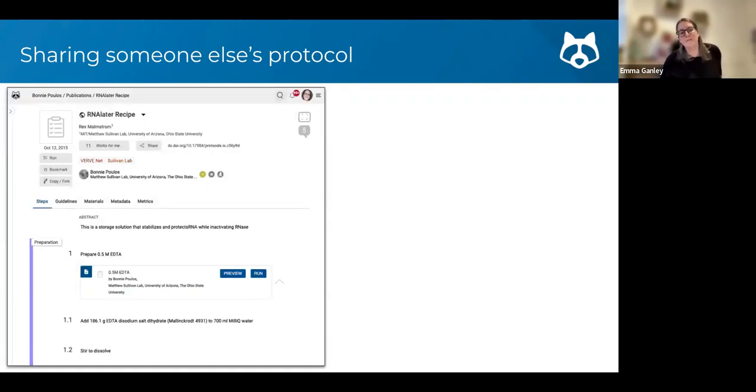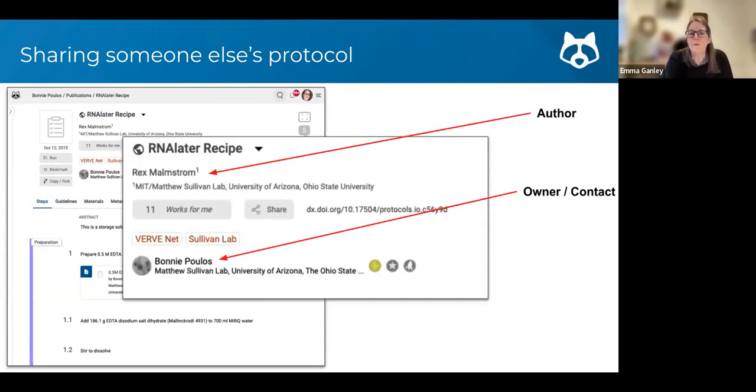So we do allow this. It's really easy to accommodate this on protocols.io. So here's an example, and I'll zoom in ever so slightly. The way that we manage this is that the owner or the contact, which tends to be the person who initially imports the protocol onto protocols.io, does not have to be an author on the protocol. So you can see here that they're completely different people. Rex clearly was a former member of the Sullivan Lab, and Bonnie's a subsequent one who did enter this protocol here. The really nice thing too is that if you enter it, but you subsequently move on, that ownership contact can be changed to someone new who remains in the lab.